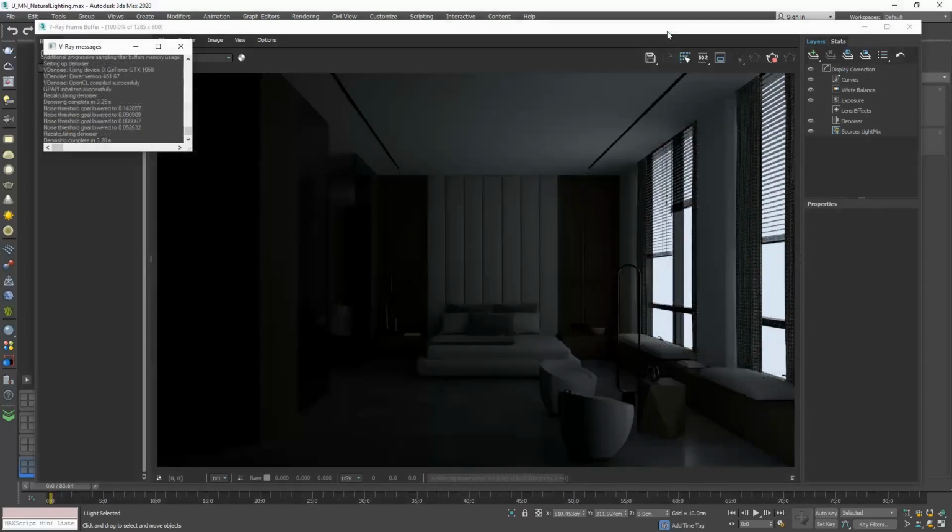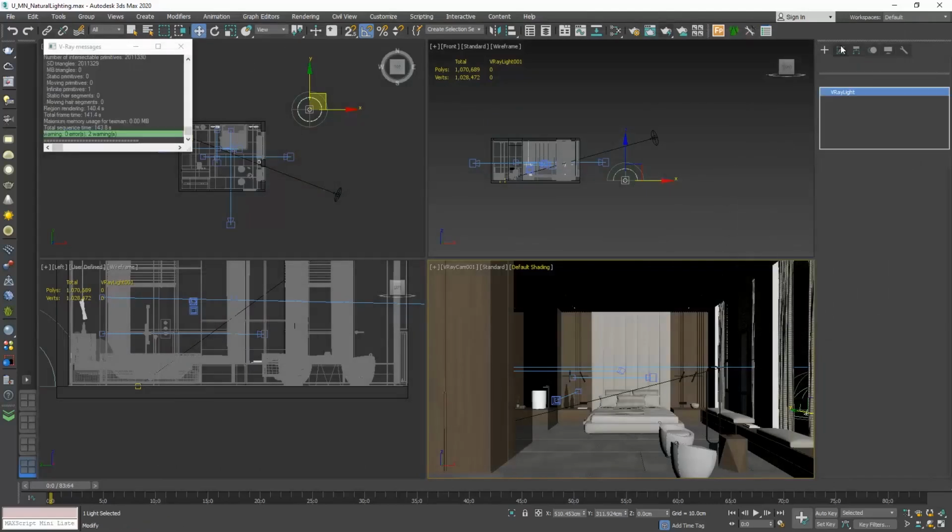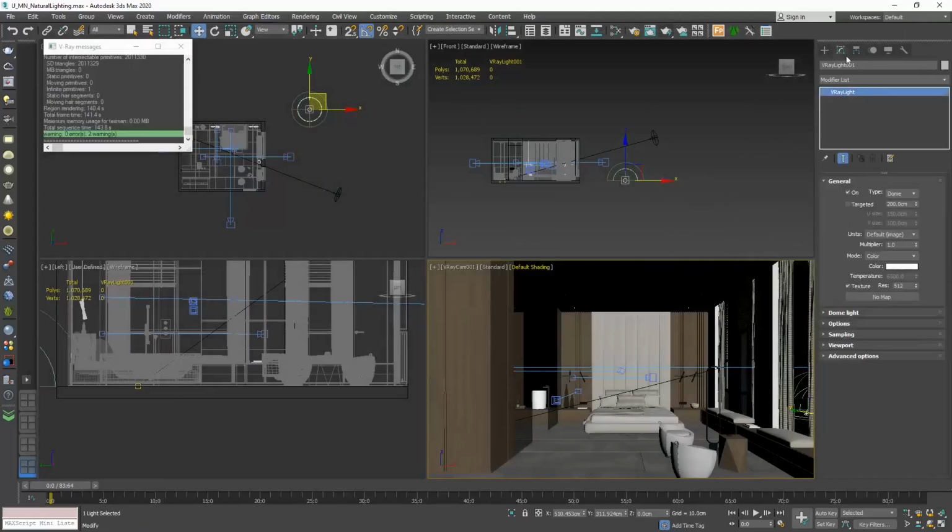So now we can see our interior. To brighten it up, select the dome light, go to its properties, and increase the multiplier. Instead of 1, let's type 10 and render.